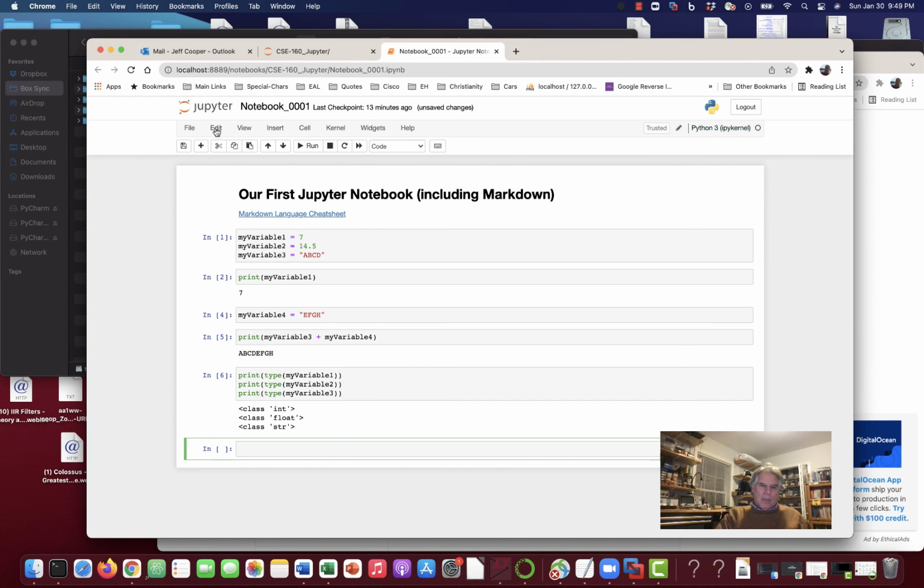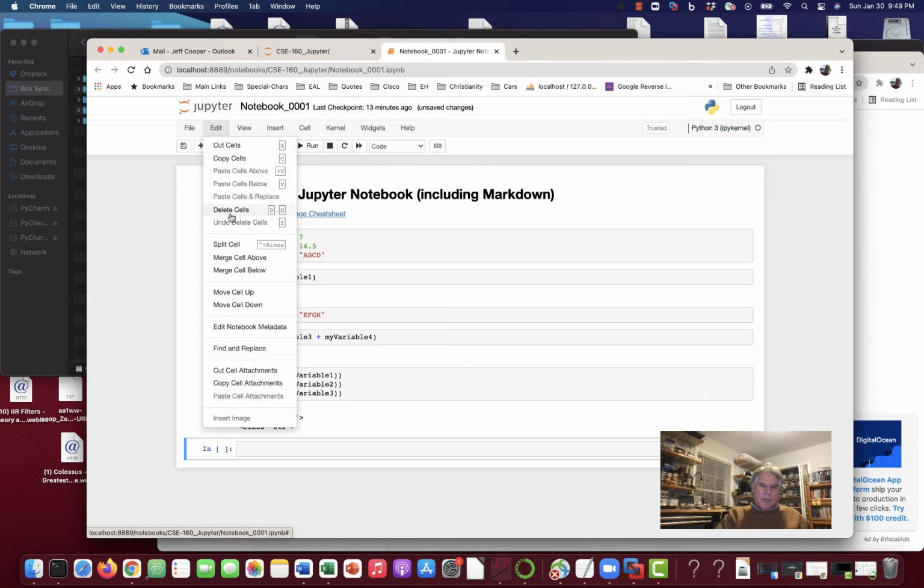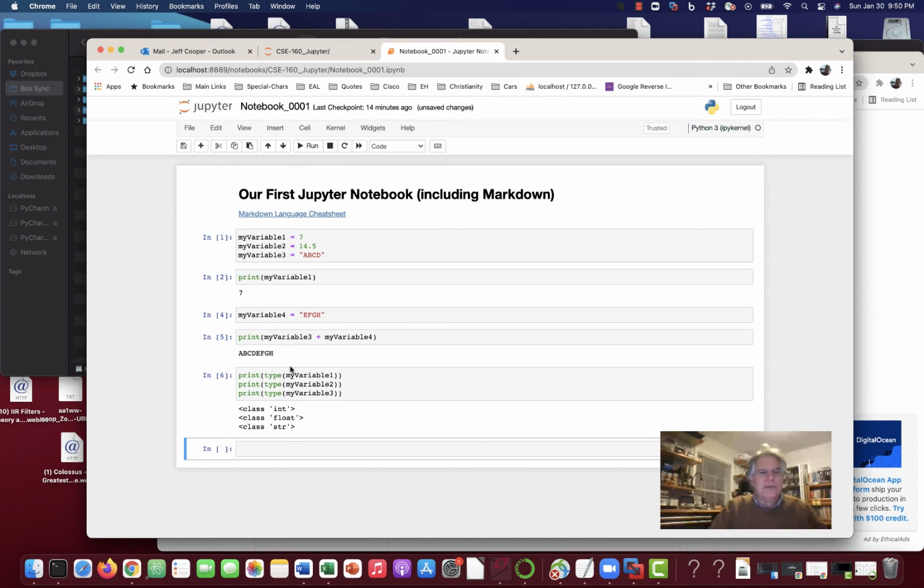So there's lots we can do. Again, we can copy and paste cells. We can split cells and merge a cell above, merge a cell below, move a cell up or down. I don't know what cell attachments are. Maybe those are files or something. We can delete cells or cut cells. You have that ability.